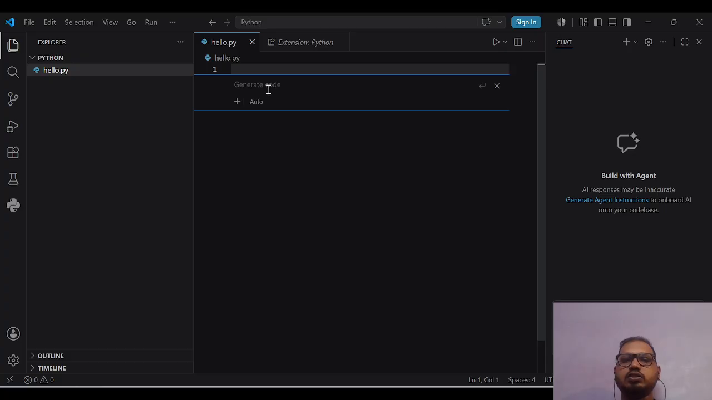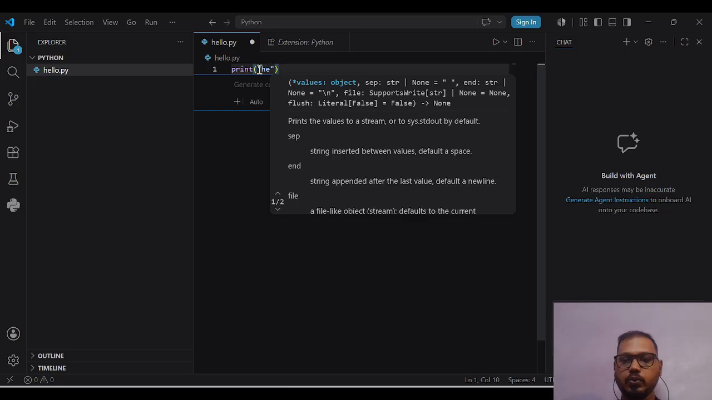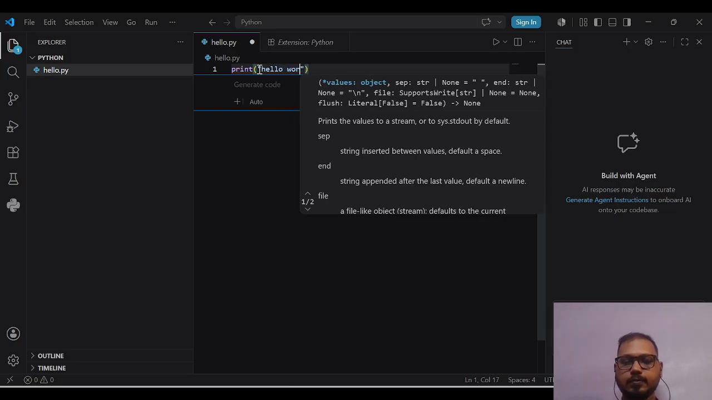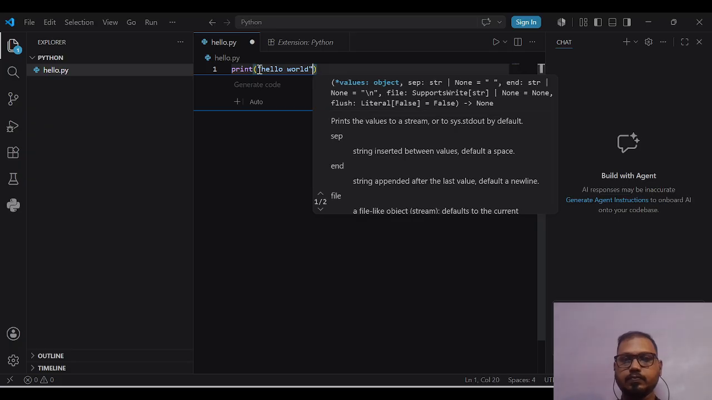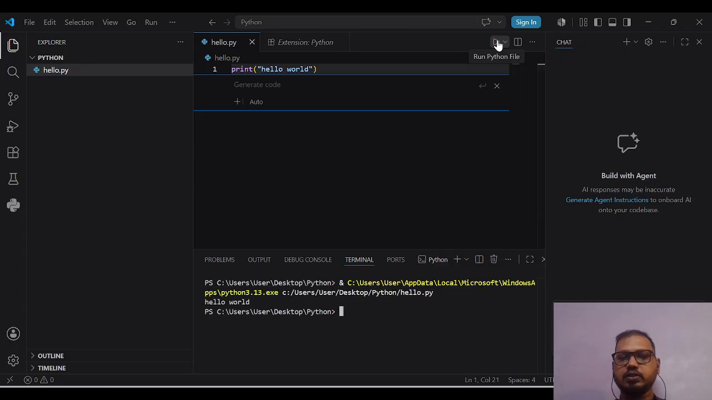Here we can write code. Print hello. Okay, we'll save it. It is saved and we'll run the Python file. Hooray! So the hello world has come.